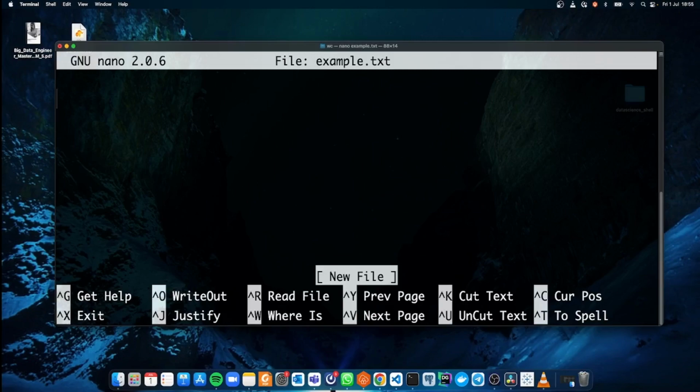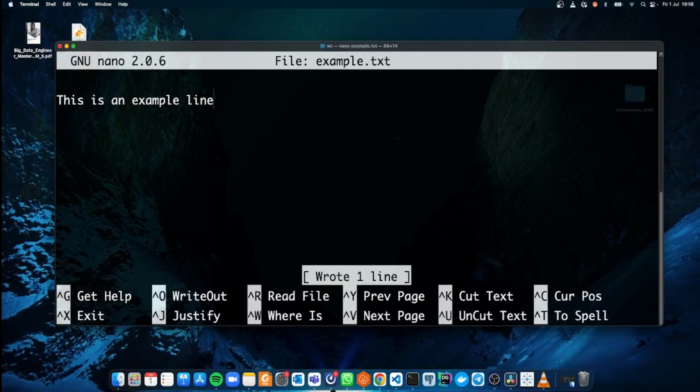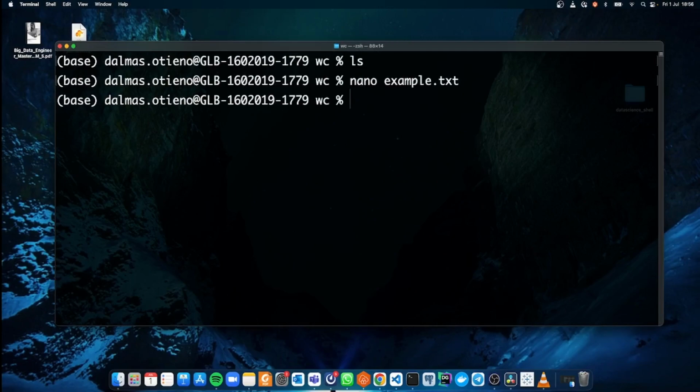So I'm going to use Nano to create a file, and the content here will be just one line of text. So this is an example line. Control O, Control X.